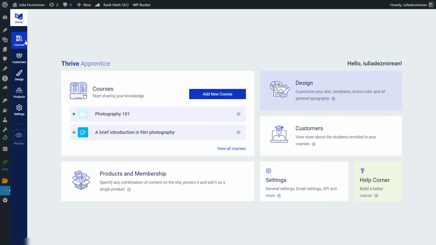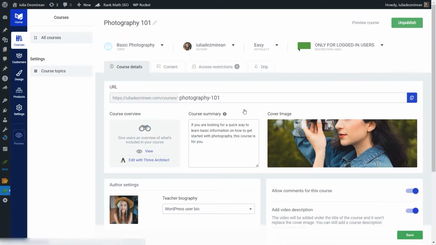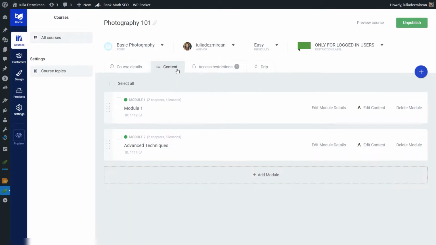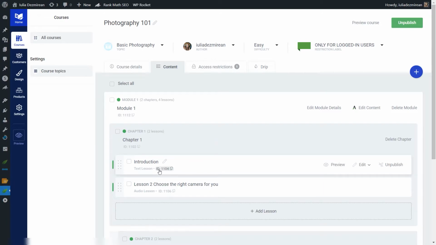However, before that, let's head over to our courses in Thrive Apprentice real quick, because I just want to show you that if you access any course, you will see that in the Content tab, you will have an ID for each type of content. So as you can see, this will be the ID of the module. Then if you open up the module, you have the chapters, and all of them have their own IDs as well. And of course, for each lesson, you will have a separate ID. This is just to show that you can actually create your automations based on module, chapter, or lesson IDs if that's what you need. Now let's go ahead and create the automation in Thrive Automator.